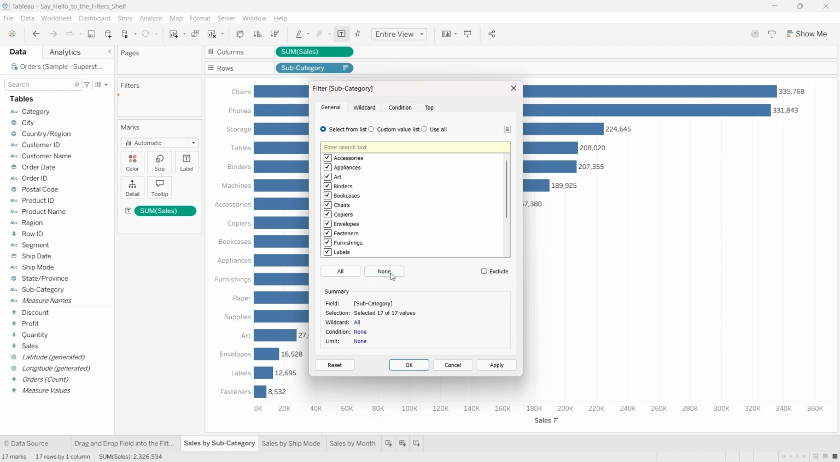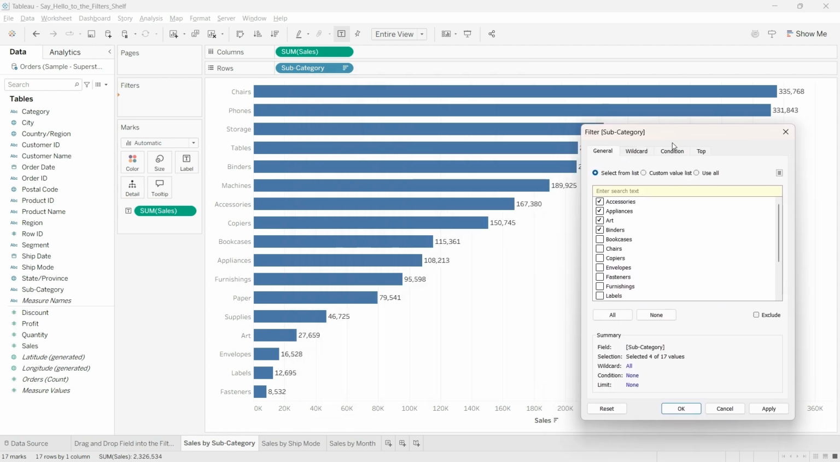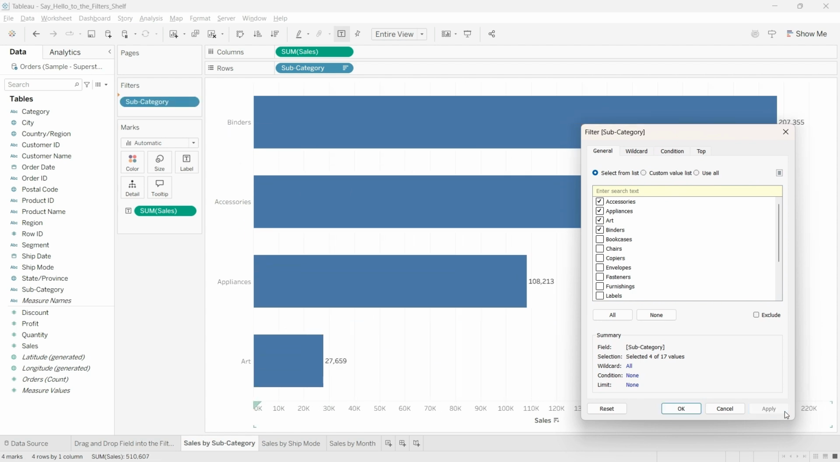Let us first click on none. This will deselect all the members of the subcategory. Next, let us select a few members from the list and then click apply. We observe that the view is updated to display only those members that were selected.